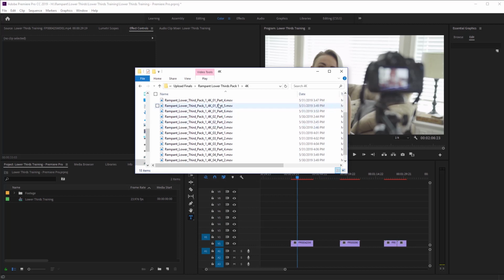And now you will see that these all come in parts. All right, you'll see that's Rampant Third Pack 1, 4K, 01 Part 4, 01 Part 5, 6, there's 2, 1, 2, 3, and so forth. Okay, these are going to help with the pieces when we pull them into Premiere. How do we do that?